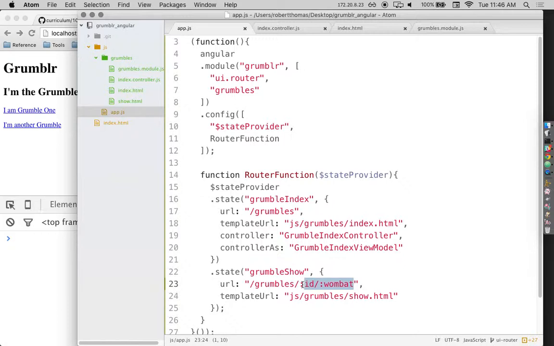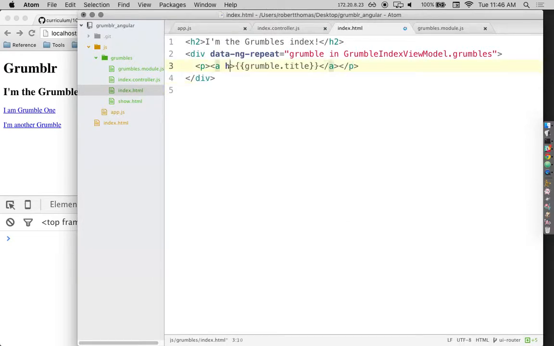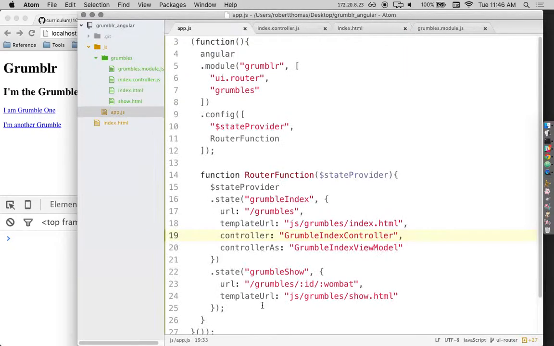This is really nice because I can decide, oh, I actually want this to be at, I don't know, gles/id/wombat. And it's going to update all of these URLs automatically. I mean, the alternative, which is much less attractive, would be going href equals grumbles/ and then putting the grumble ID somewhere in there, which isn't very DRY. Whereas it's much DRYer this way, and then I don't have to go and update that thing. Shows you the change of the root over here.